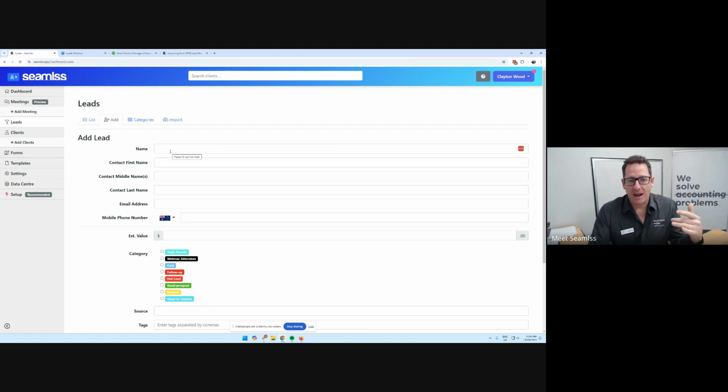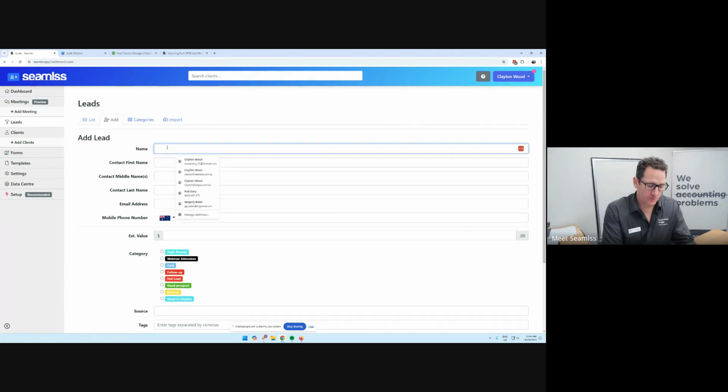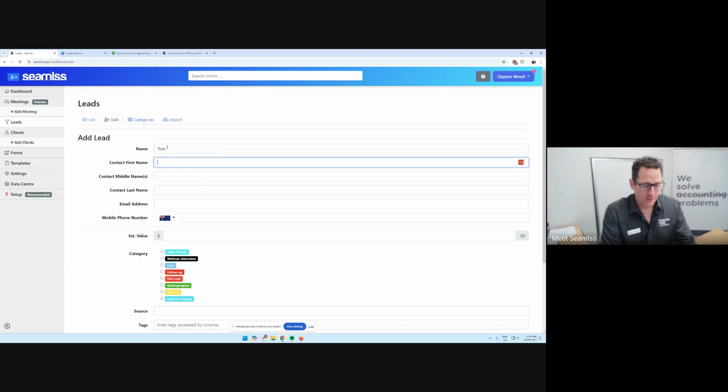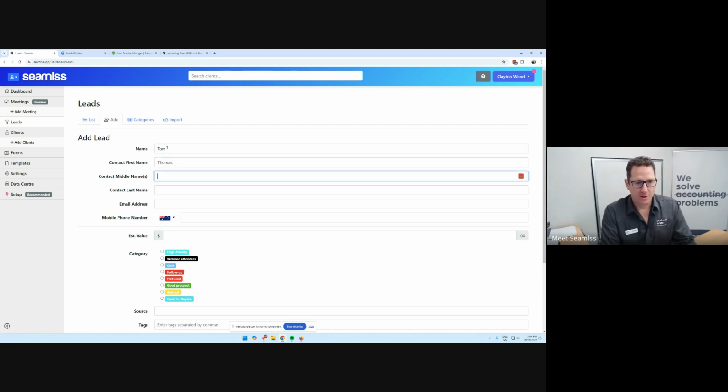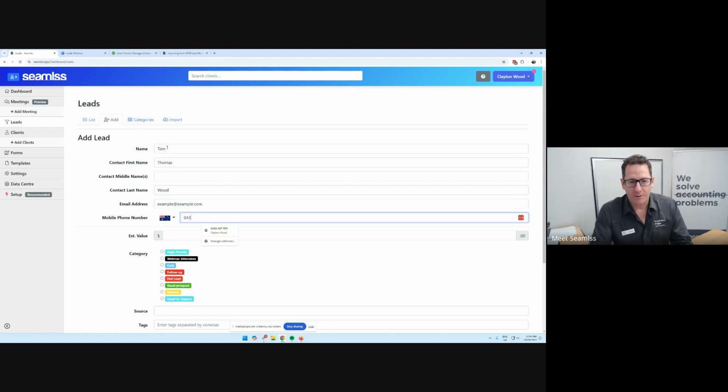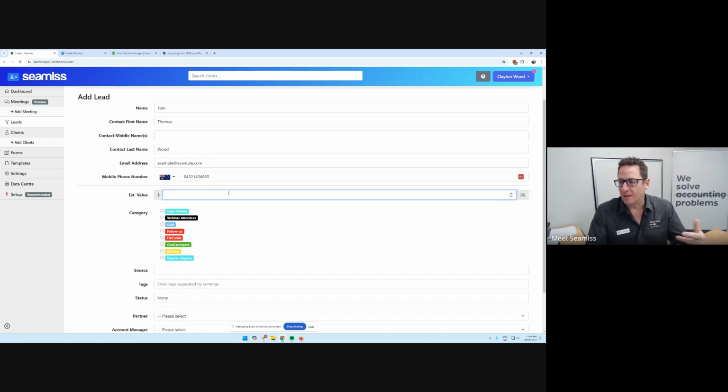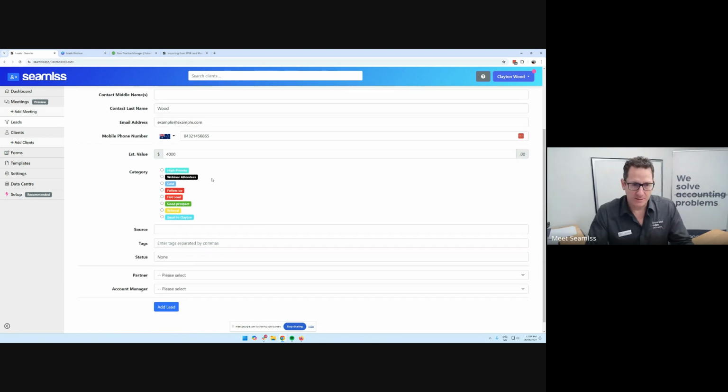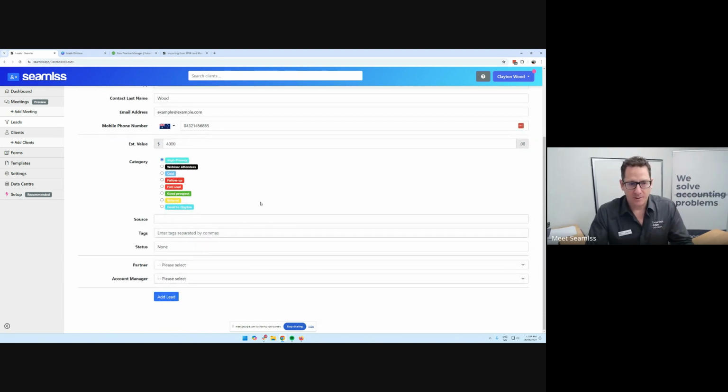To add a lead, you can add leads from scratch. In this case, we'll just put Tom. We'll make his name Thomas, no middle name, and we'll put his last name as mine. Example at example.com. And you will need a phone number, as you do in Seamlss, to keep everything secure. If you do have a value on that lead, you could put an amount in, similar to XPM. If you're not sure, you could leave it as nil if you wanted to. In this case, I'm going to make it a high priority. It was word of mouth.